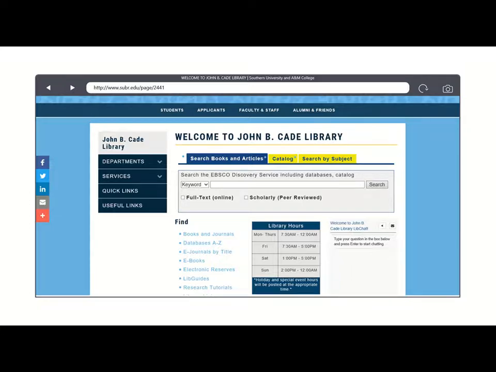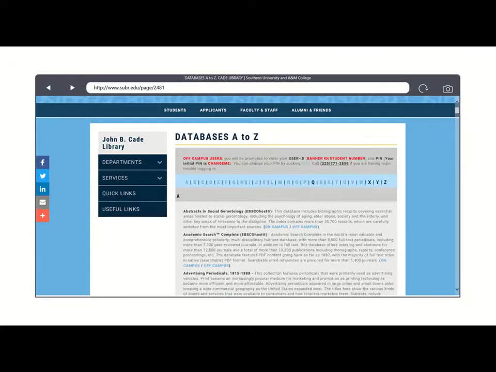From the library's website, locate Find. Under Find, locate and click Databases A to Z. Databases A to Z contains a complete list of databases owned by John B. Cade Library. For this portion, we're going to select letter C and scroll down and select CINAHL Plus with full text.